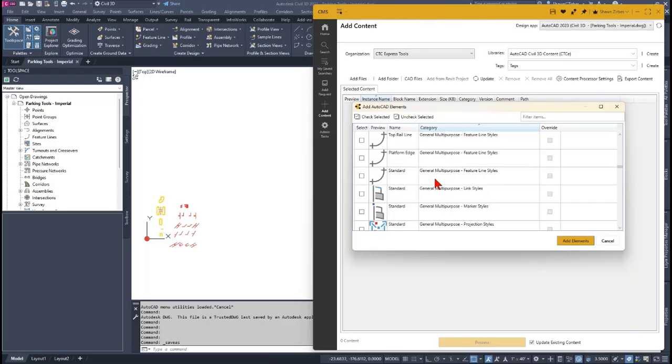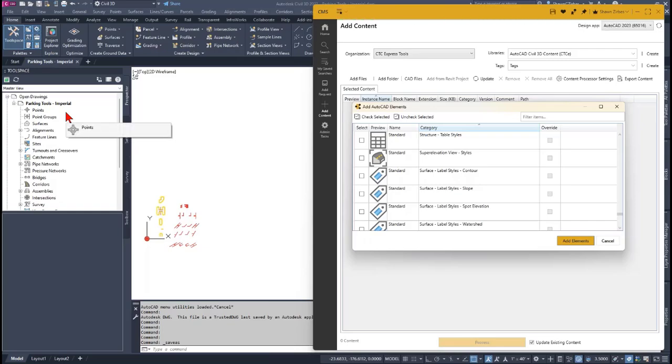Alignment styles, catchment styles, general styles, point styles. Everything that you have over here in the settings of your warehouse file, your container that holds all of your standards, all of those settings are available to be added directly to the CMS as well. So your users can load style definitions directly into their projects or into their AutoCAD space.